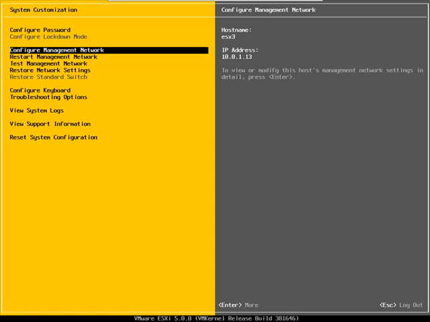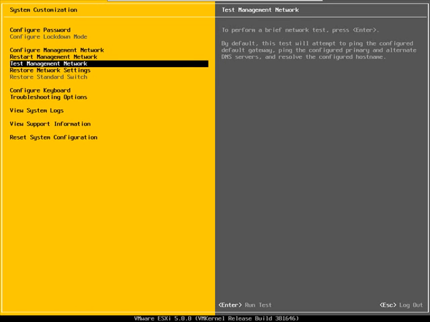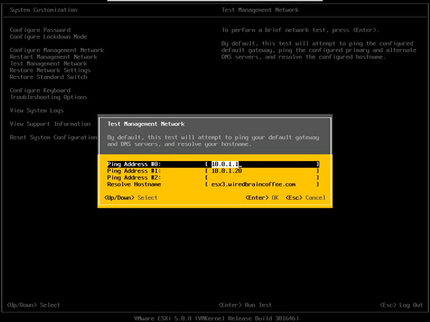And here we can see the host name change has been made. It's ESX3. There's the IP address, and we should be in business. We can go down here, and we can also test the management network. If I press enter, it's going to do a ping of the default gateway, the DNS server, and then it's going to attempt to resolve its own host name. That's a great test to perform if you're having any network problems with an ESXi server, assuming you can get access to the Direct Console user interface on the server.